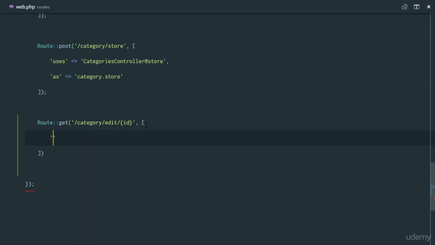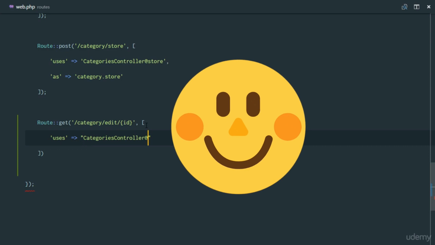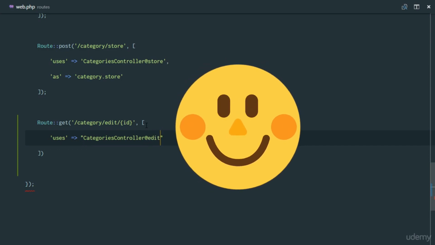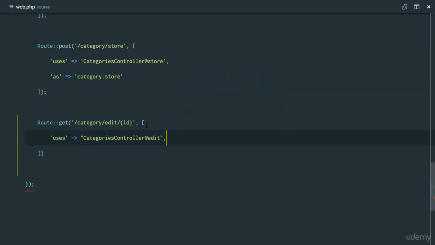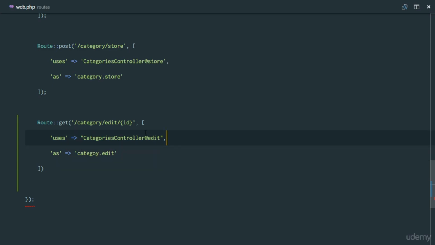Okay, so right here in our uses, let's say use the categories controller and use the edit method. The edit method is going to find that particular category, and it's going to return it to the form where we edit the category, and there we edit it, and it's going to now send that request to the update, which we're going to view later. So as is going to be the name, we're just going to say category.edit as we named in our view.